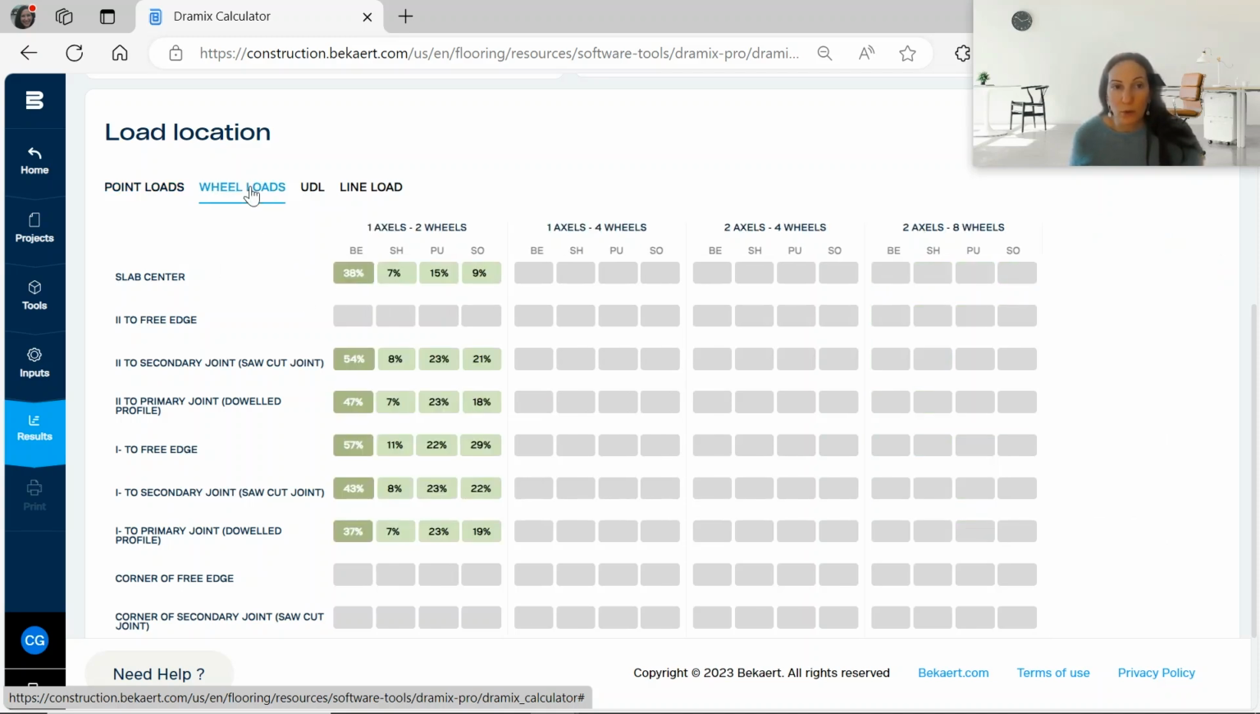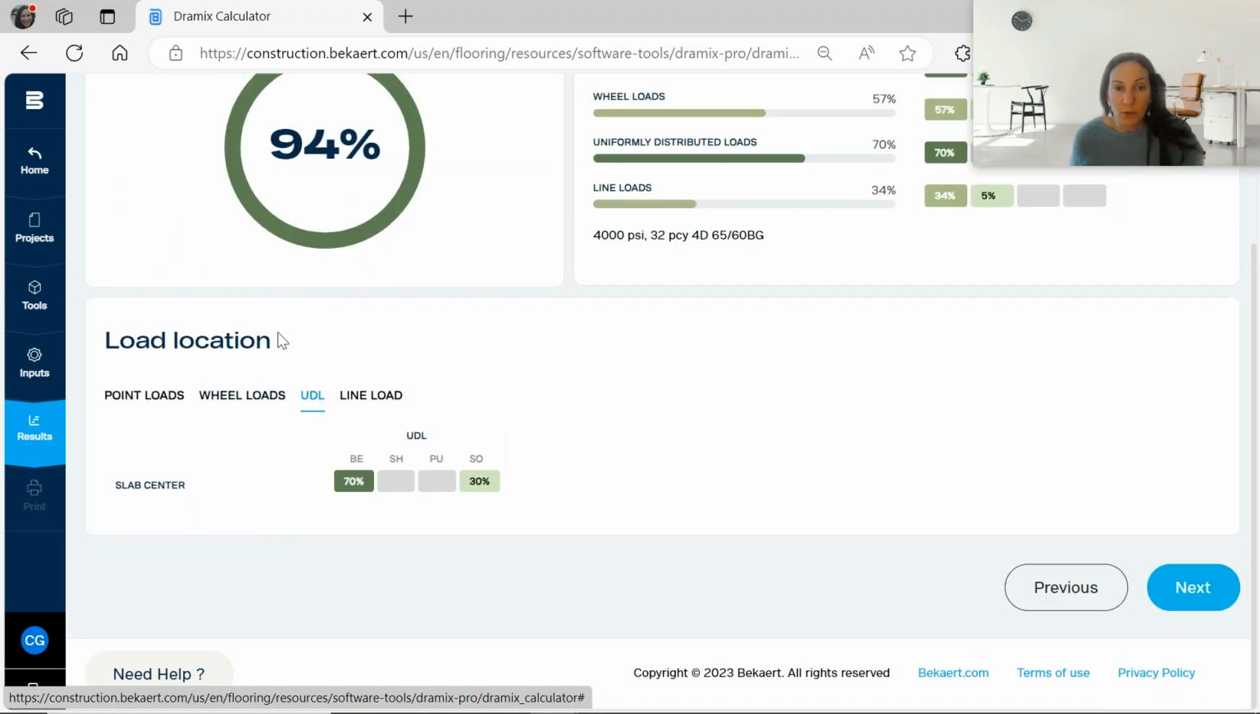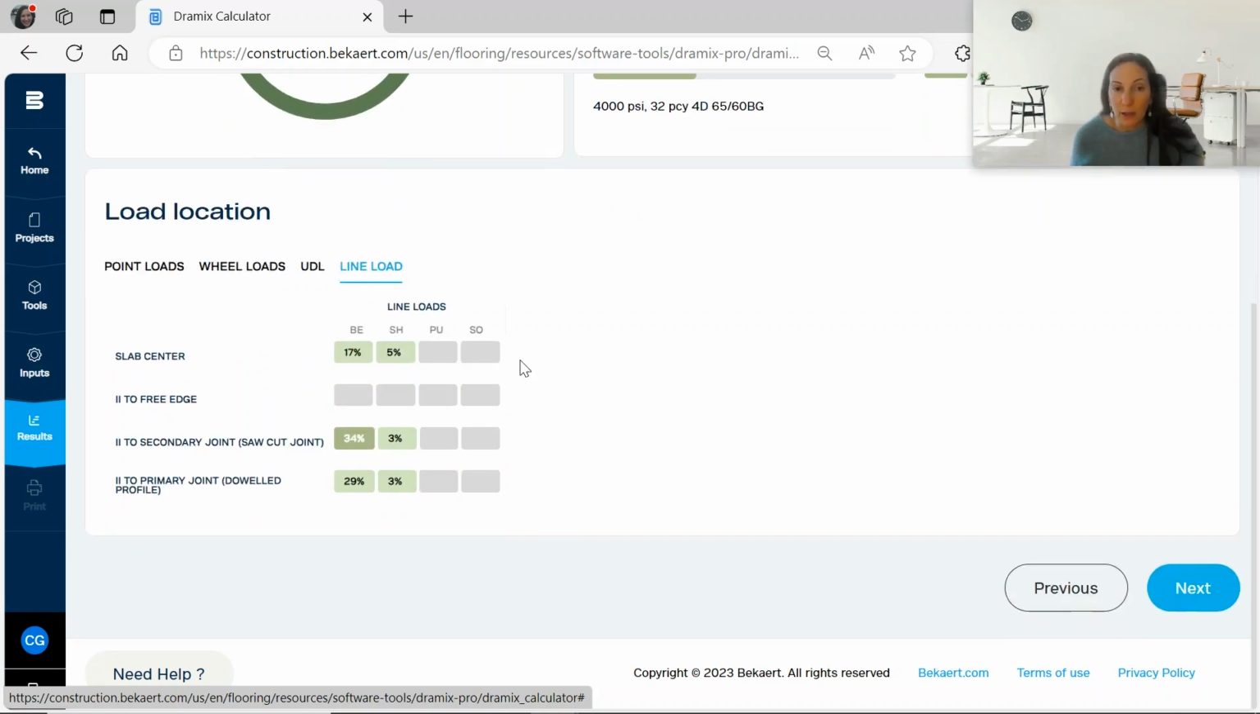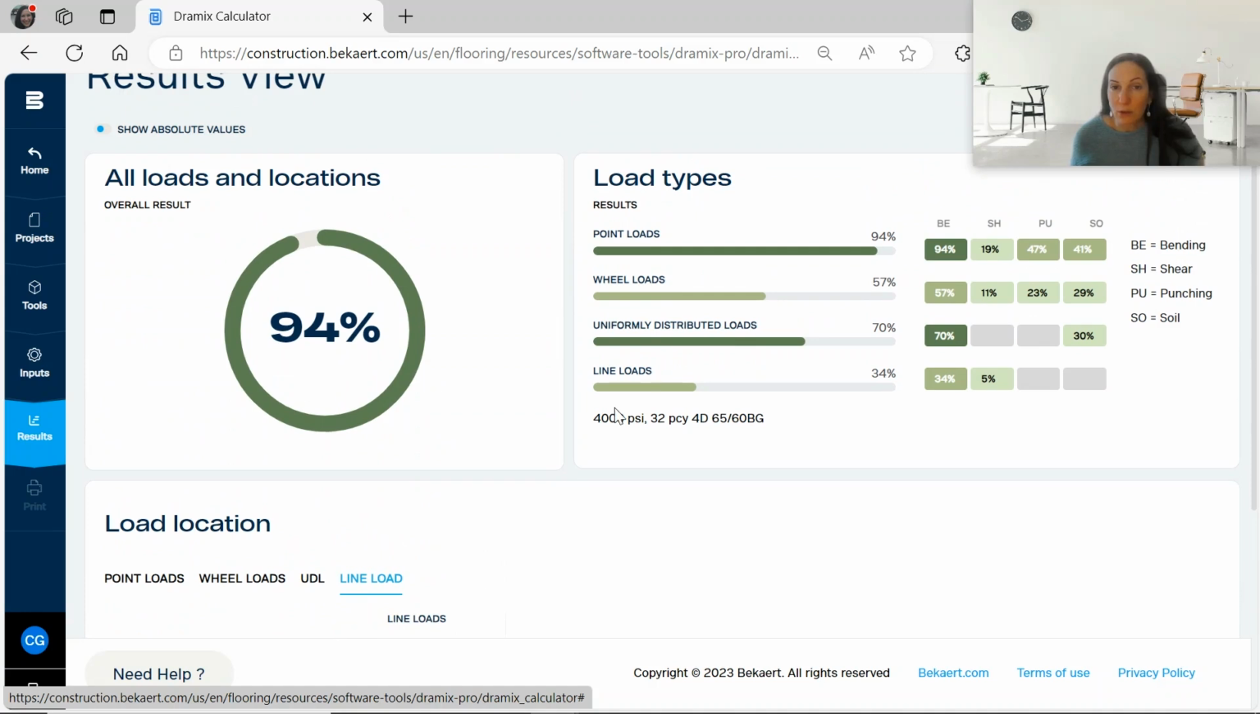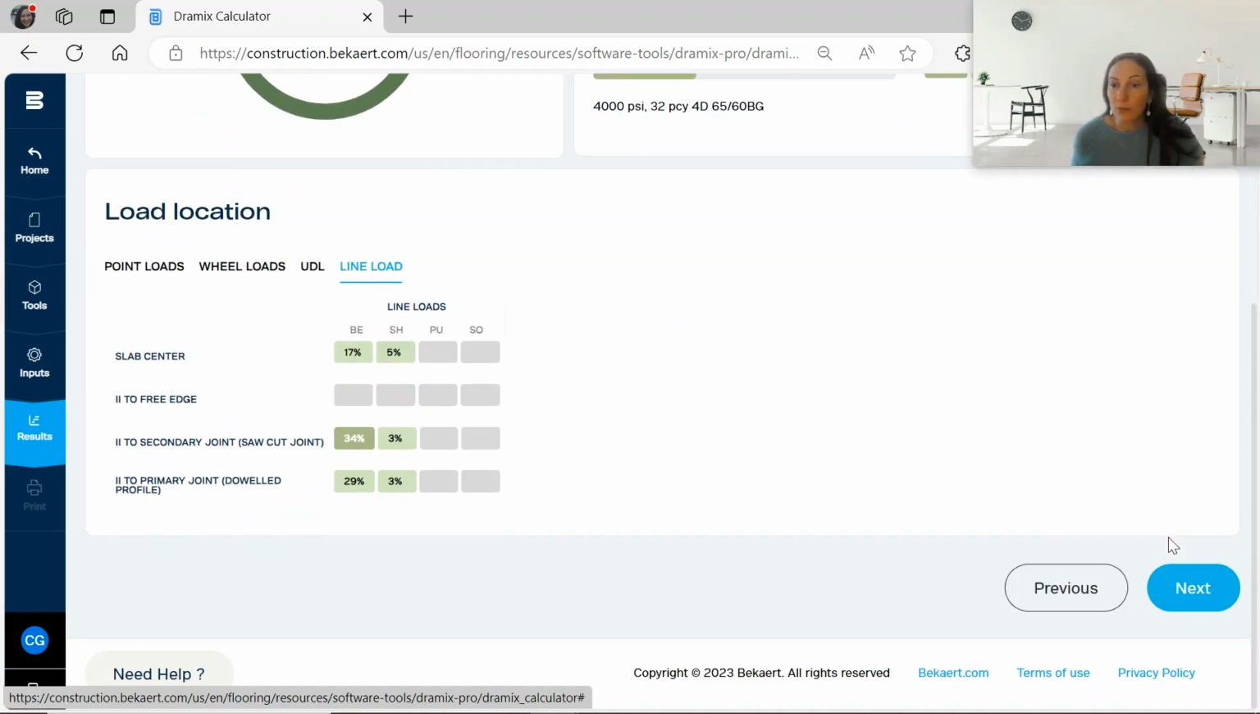Next, we can look into the wheel loads. Similarly, we see that those wheel loads that we had, the one axle, two wheels, is actually really low utilization. Our uniform distributed load doesn't check all of the different failure modes because one-way shear and punching shear really does not apply for a large uniformly distributed load. And then finally, our line loads that we define, we have fewer locations of the project where this is being checked, and we had deselected the free edge. If we're satisfied with all of these results, then we can move into the final stage of printing our calculation.